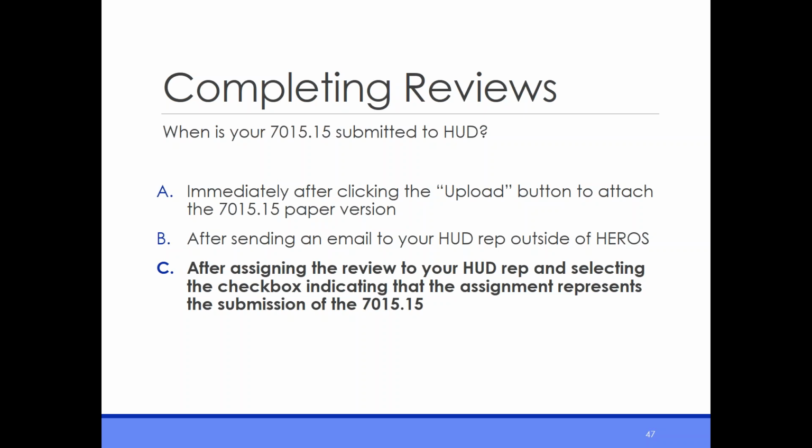There is no recording of the submission when you upload it to the 7015-15 screen. It is great to send an email to your HUD rep that you are assigning the review and submitting the 7015-15, but you must also assign the review to them and check the checkbox for the official submission to be recorded.